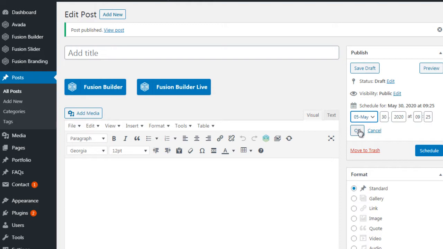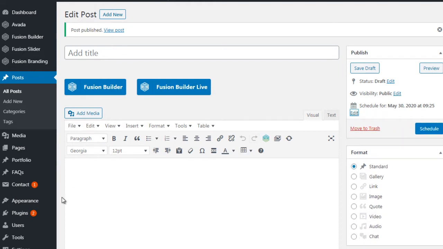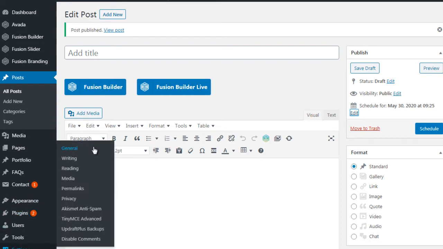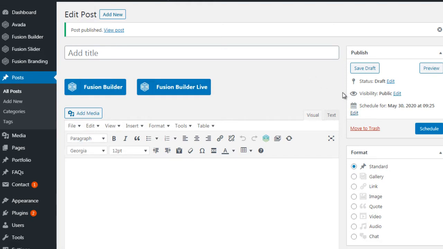Now, before I do that, how do you know exactly what this time is matched to in terms of time zone? Well, to know that, you can simply go down to settings, go to general, and you can set your time zone there. So it could either be your own time zone or maybe a time zone that you choose. That way you know exactly that whenever you schedule it, it is going to be released on that day at a specific time. Otherwise, if you don't know what time zone you're using, you're just guessing.